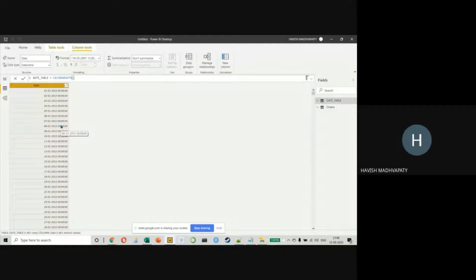Just think. So is it because it is not mentioning the time? No, the time is not there because I don't have a timestamp with me. So let me just change it back to a date.